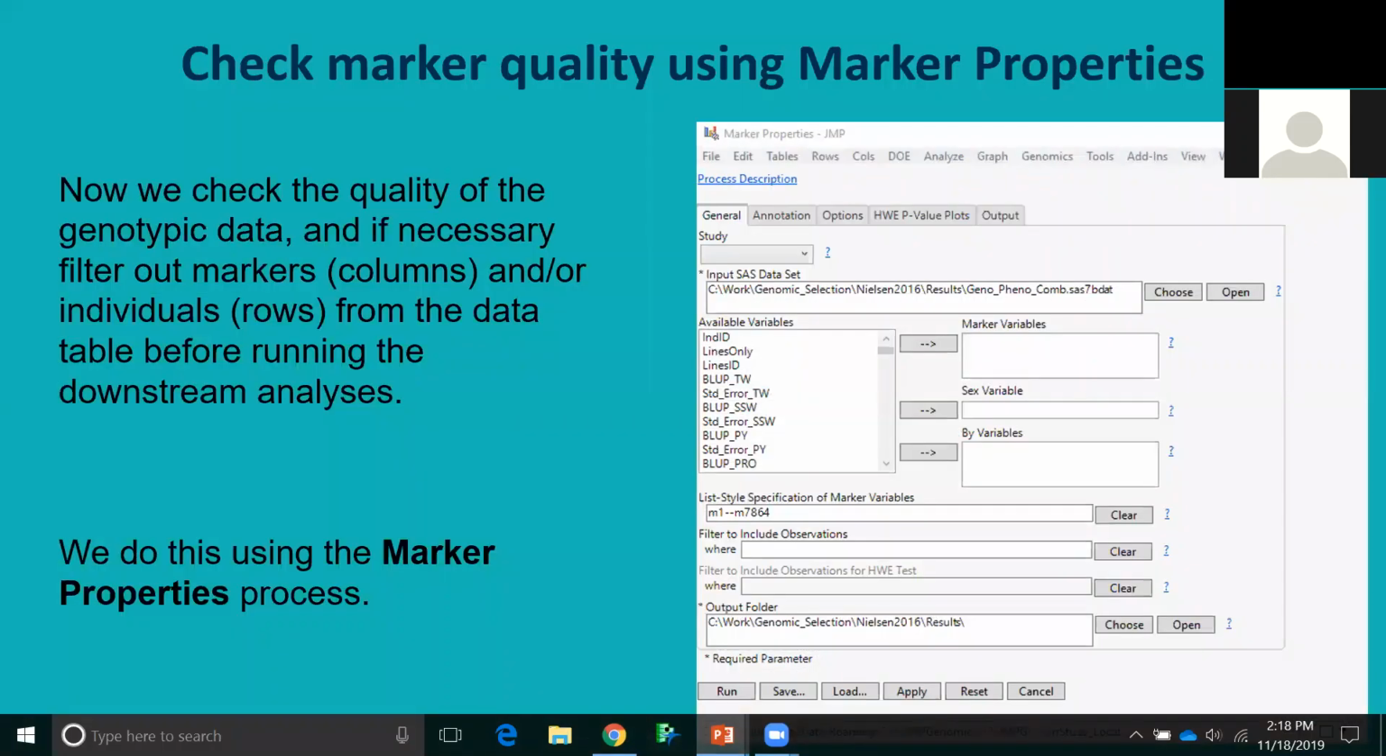And we want to check the quality of that genotypic data. We might need to do some filtering. So we might want to filter out some of the markers, get rid of markers that don't have good quality information, or get rid of individuals from the data set that don't have good quality information. So there's a tool in JMP Genomics called marker properties. And marker properties lets you explore the properties of the markers and then do some filtering on them.